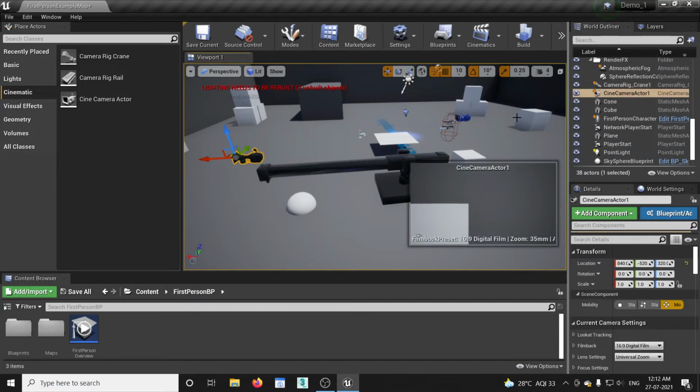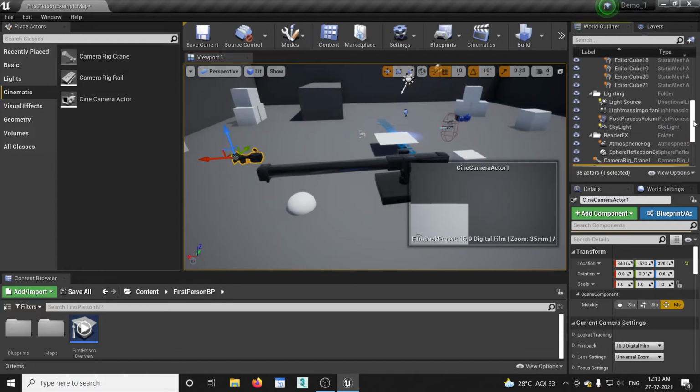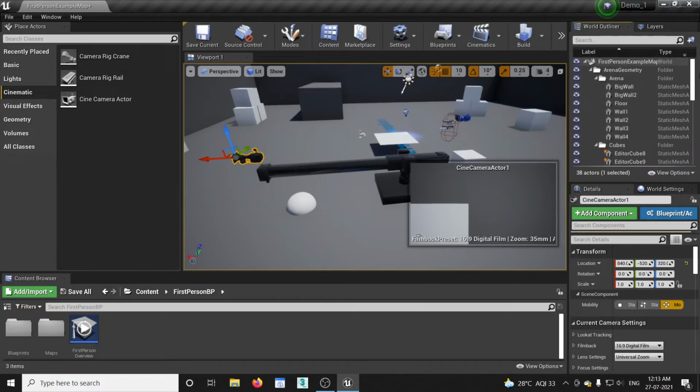Now what I'll do, I'll just drag my camera from my World Outliner. World Outliner shows us over here what kind of actors I have in my scene. So each and everything I have in my game, I'm able to see over here.